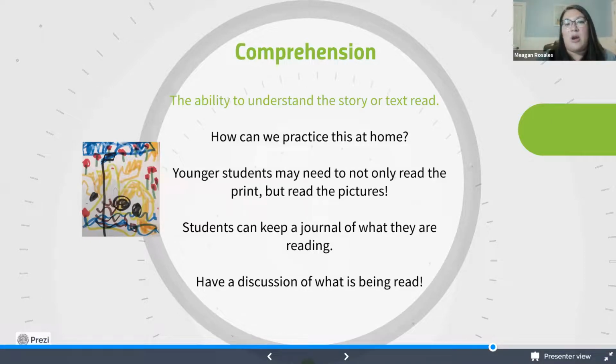So when we think about our younger students, they may be able to read the print, but sometimes you get more details from the pictures. And we think about that with those picture books when kids are younger. And then you can talk about how the characters are feeling. What is the intent of the character? How do you know? Can we guess what is going to happen next?